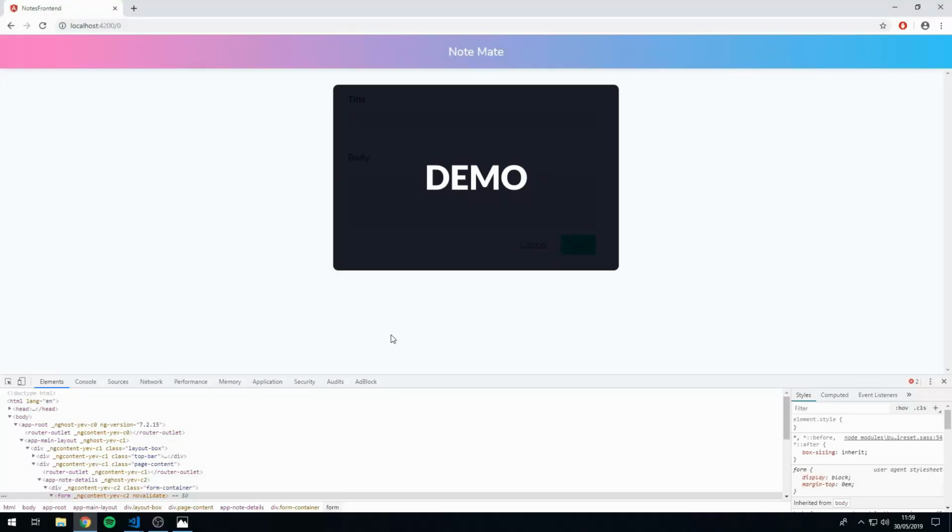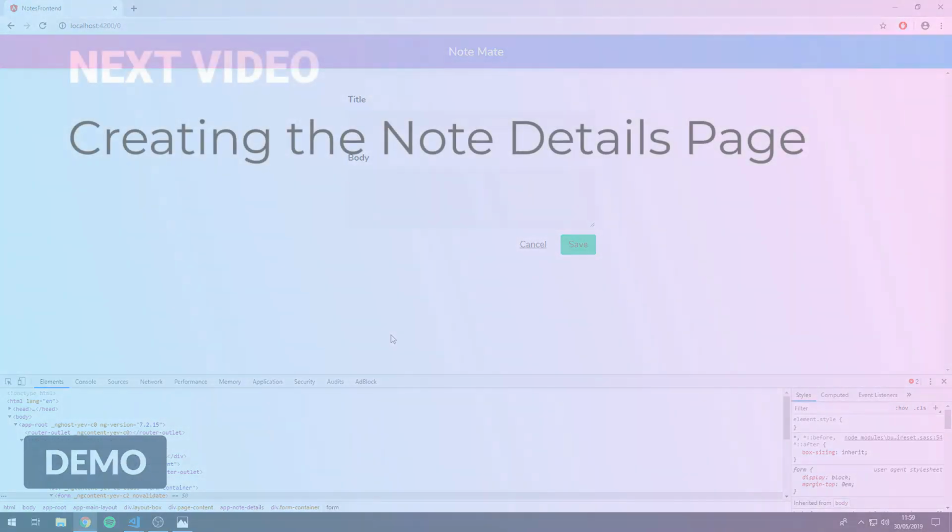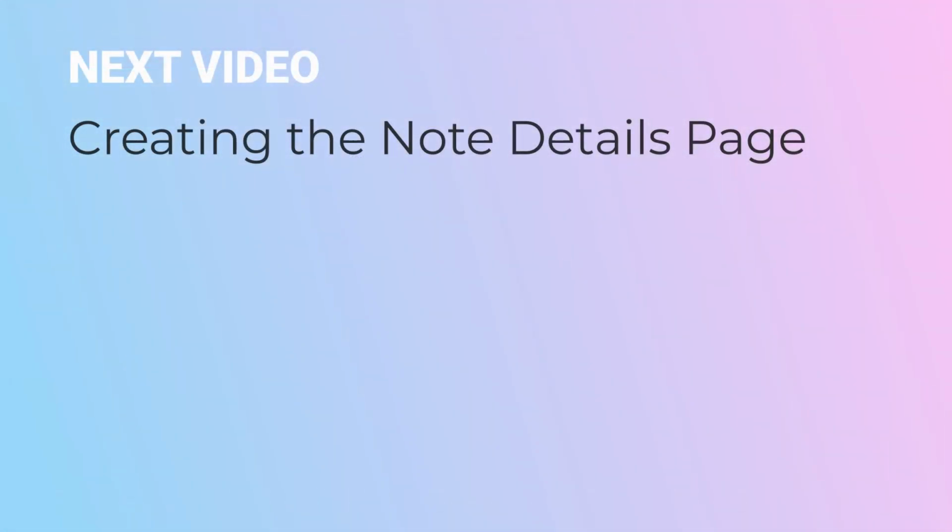The next thing we want to do is create the note details page, which will allow the user to view and edit the note fields. This is what it will look like. So we have an input for the note title, and we have a text area for the note body. Alright then, so let's get started building this note details page.